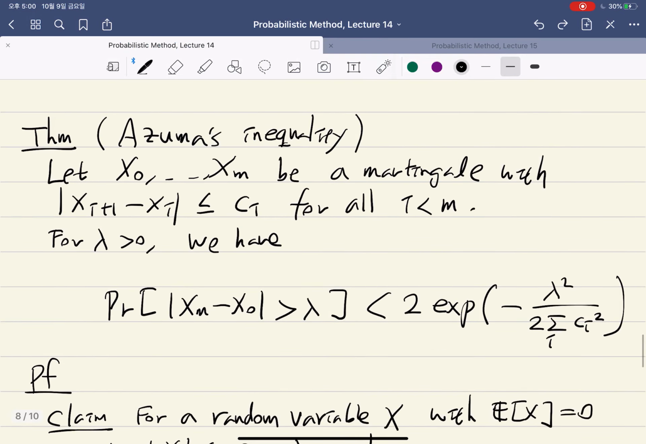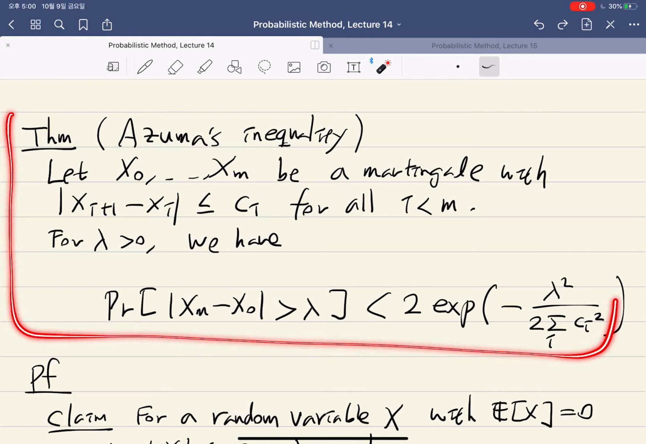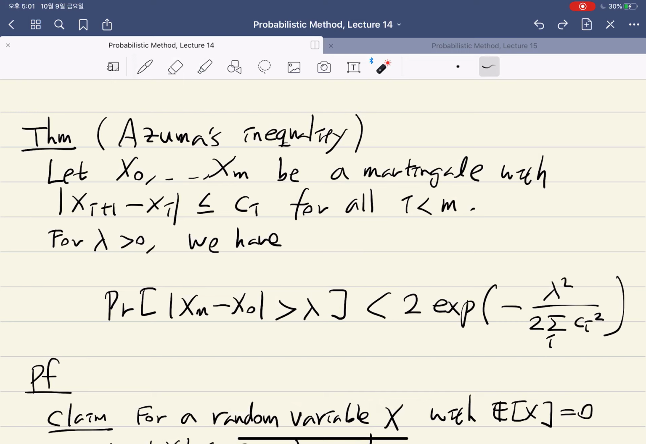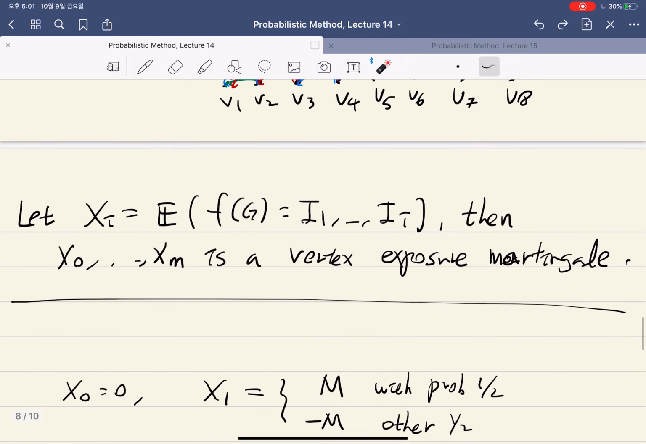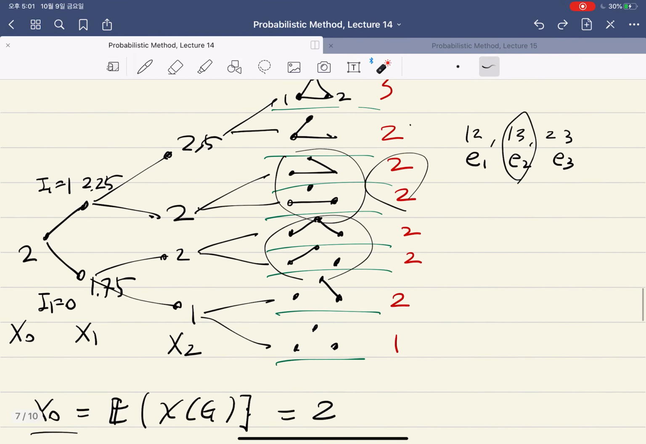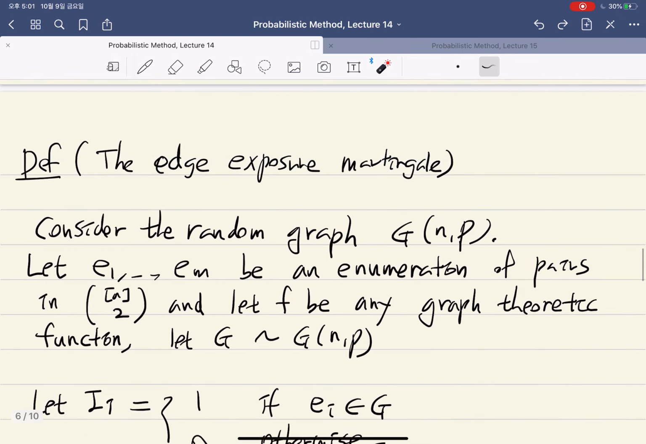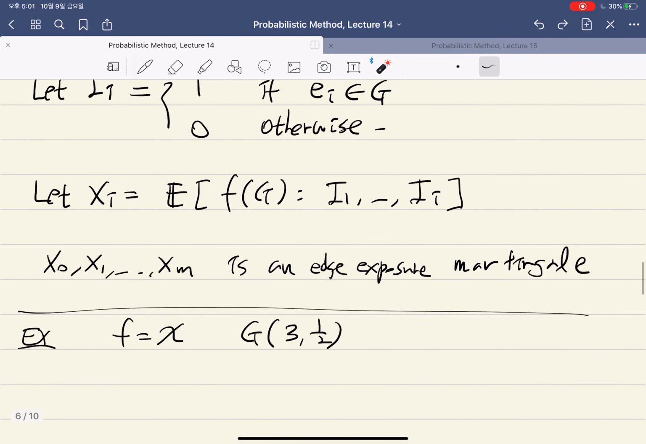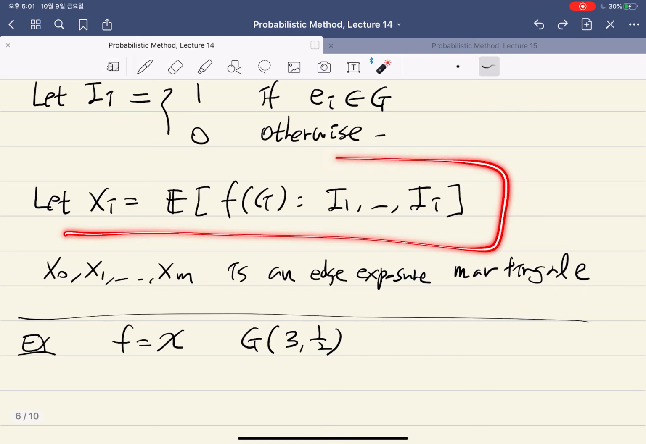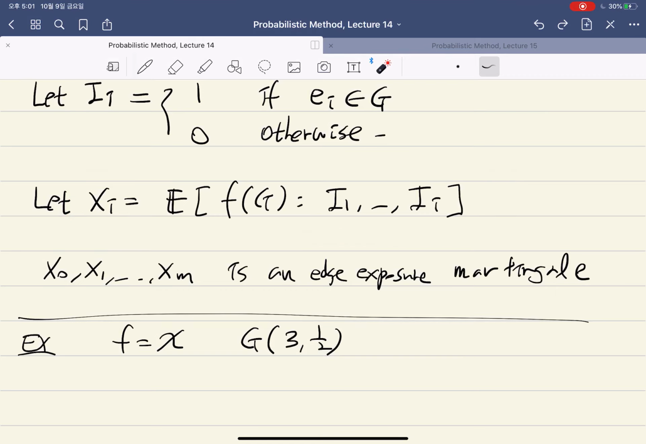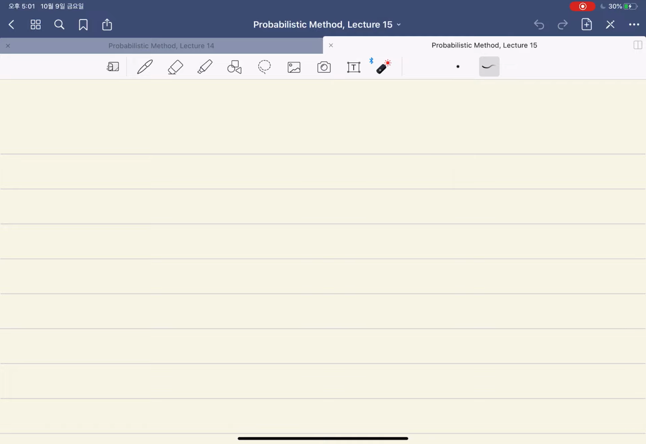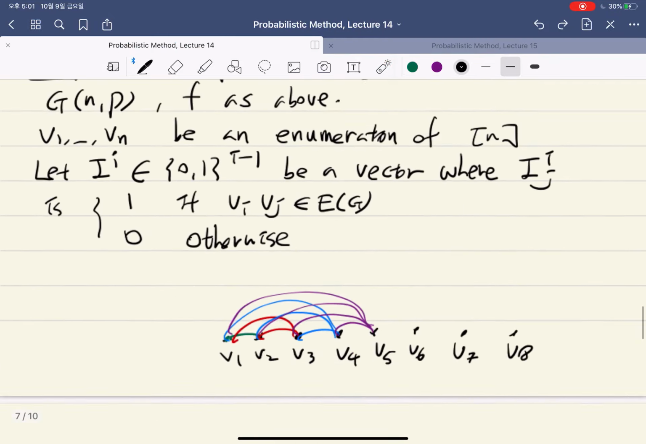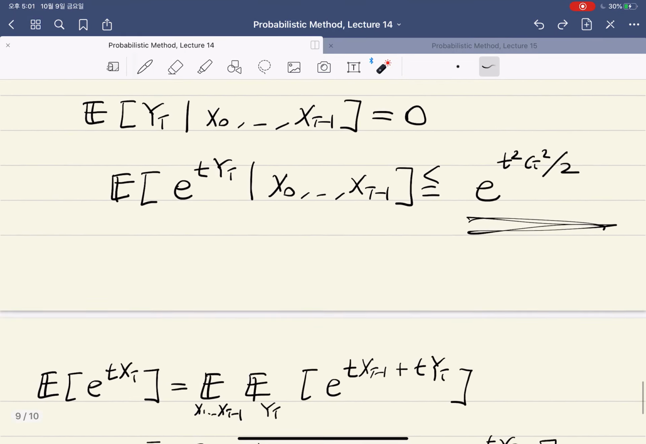So last time we learned about martingales, and then we proved this Azuma's inequality. In order to prove this Azuma's inequality, we need to check this condition. Many times we are using the exposure martingale that we defined last time. Now we want to check whether some given exposure martingale satisfies the condition of this Azuma's inequality.